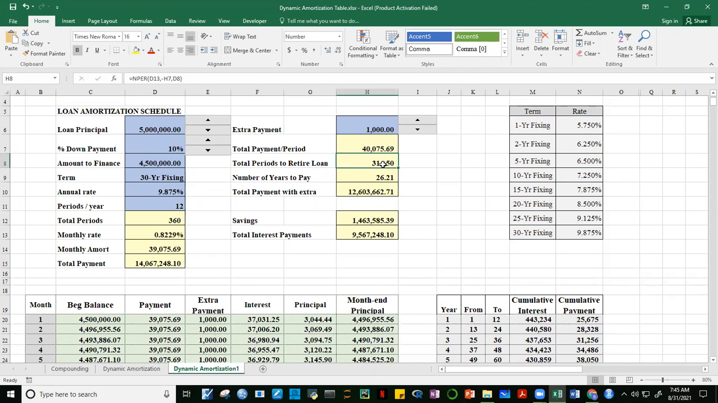You notice that it will take us now only 26 years, 26.21 years to retire the loan, or that's 314 months. Tapos yung interest natin kanina, hindi, naka-total pala to dito, no? Okay. Okay, hindi siya naka... ang savings natin 1.46 million.